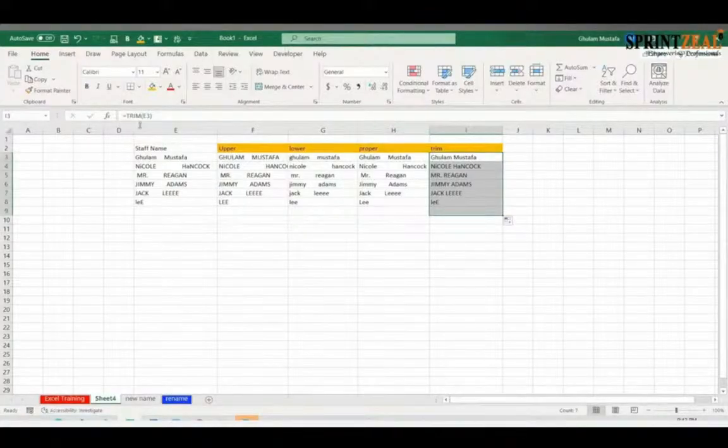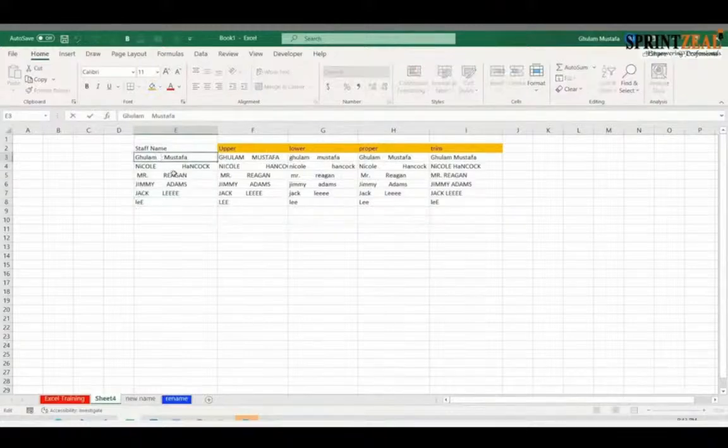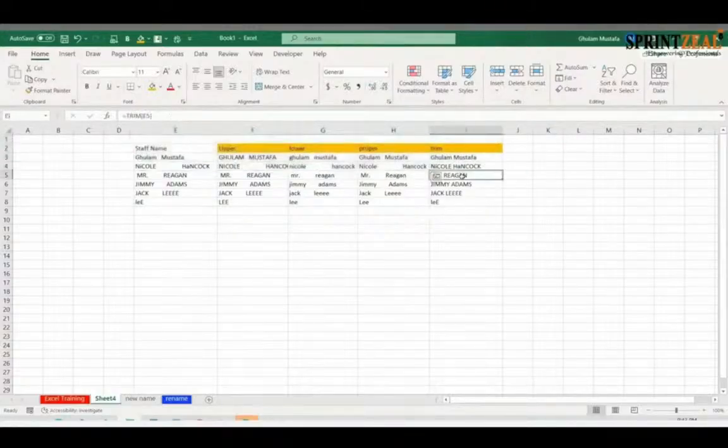Let's assume you have staff names, more than, let's say, 5,000, and you want to remove the extra spaces. If you don't know the shortcut, you will go there and remove the spaces again and again, and it will just destroy your whole weekend, isn't it? Like by using the trim function, we can remove the extra spaces.